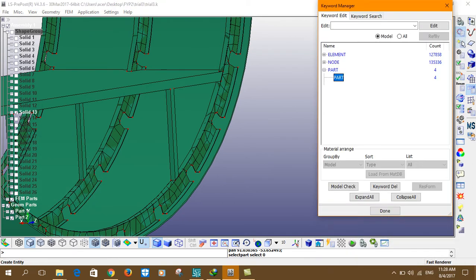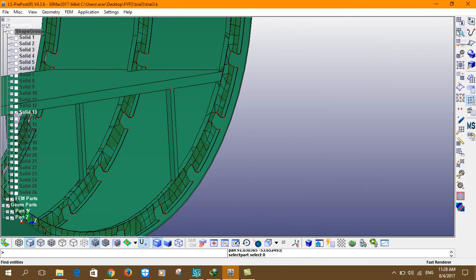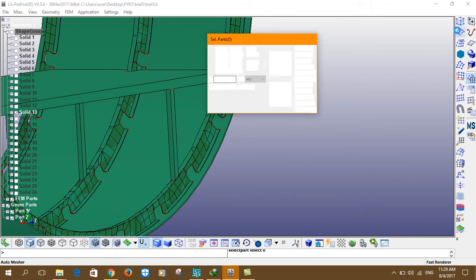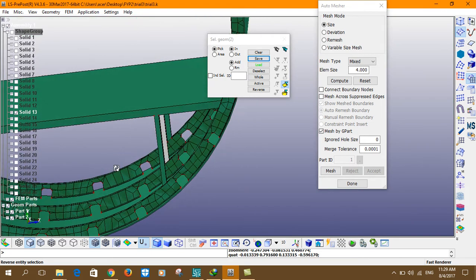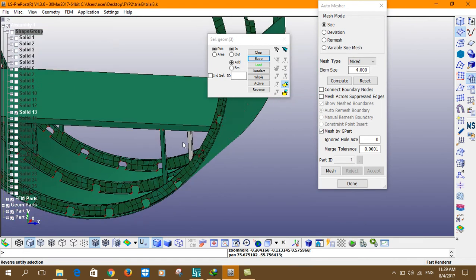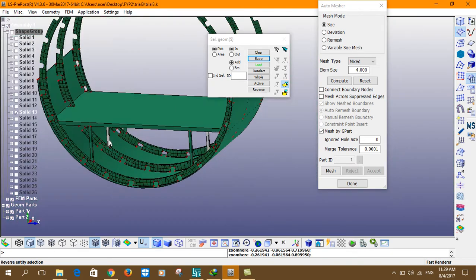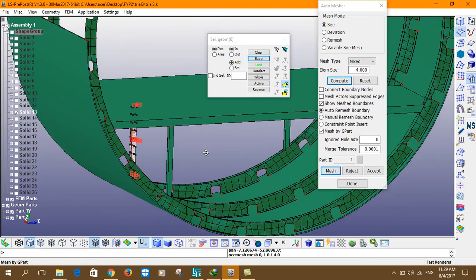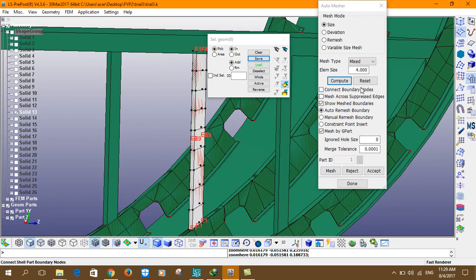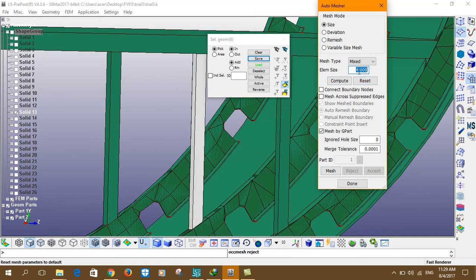Okay. Lost focus. This one 1, 2, and here 3. Done. Here also 1, 2, and 3. Compute element size. Okay, done. Accept. Or we can make it a bit smoother. Make it 2.